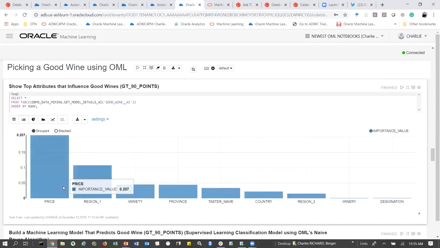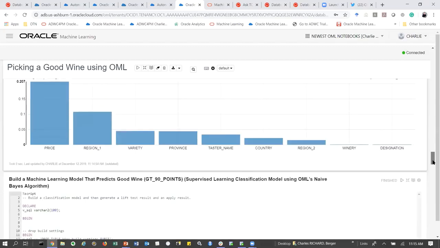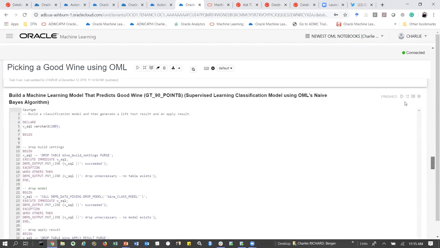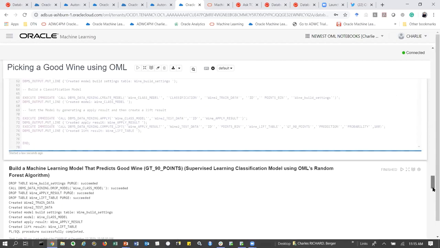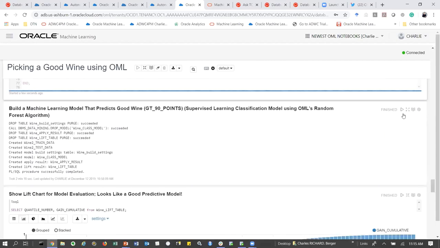So you can see here I found that price is the most important influencer, then region, variety, province, and so on. That's one part of machine learning already. But now I'm going to go off and build a model. If you saw in the slides before, I have naive Bayes, logistic regression, support vector machines, decision trees, random forest, a bunch of different techniques. And a little bit just below here, I've also run a random forest before over here.